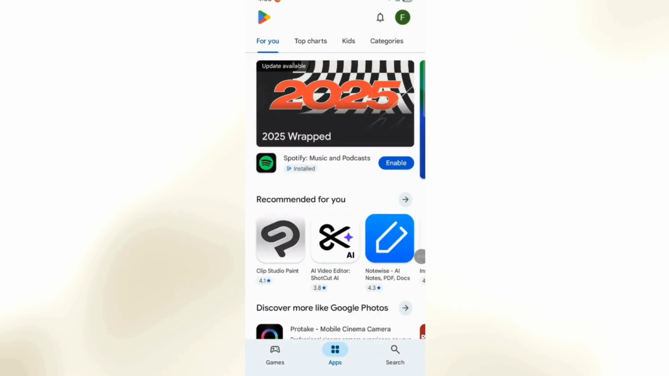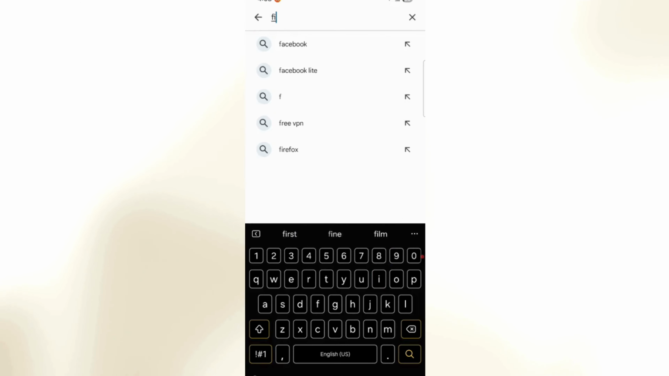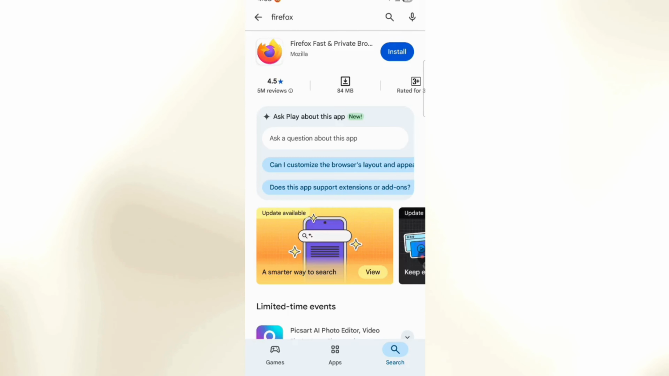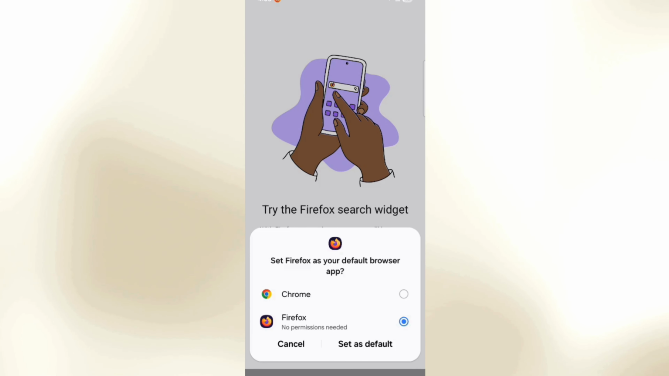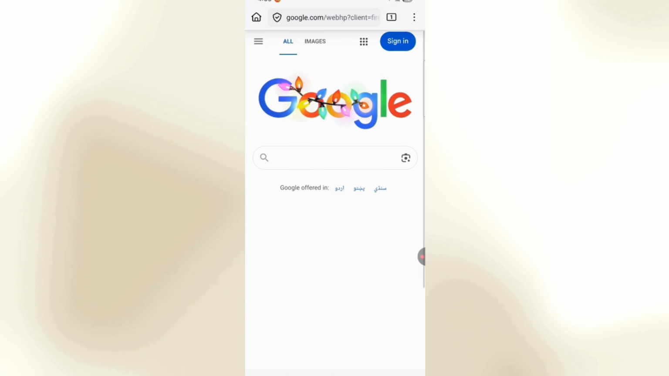Minimize it. Now open Google Play Store and search Firefox browser. After download and install, open it. Open google.com. And on top right corner click on Sign In.